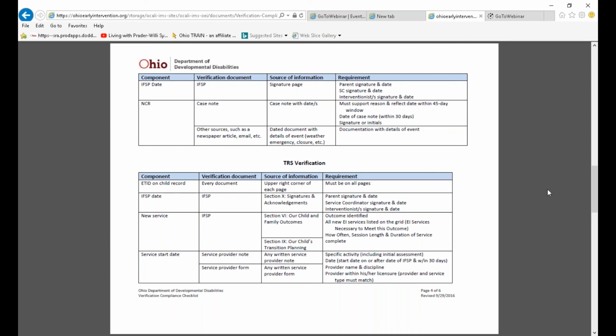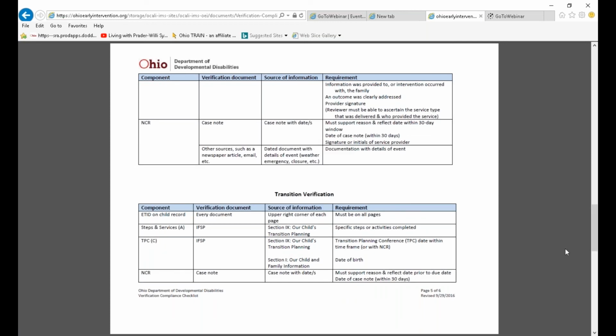So you will see the IFSP date, signatures and acknowledgments, what needs to be required: the parent signature and date, the service coordinator signature and date, the interventionist signature and date. Then for the new service, what has to be on the IFSP, but then look at the service start date, verification document, it's a service provider note. And then when you look at the requirement, it says the specific activity, the start date on or after the date of the IFSP within 30 days, the provider's name and discipline, and the provider's licensure. So can you scroll down? Is there any more? I think there is. Information was provided to or the intervention occurred with the family. An outcome was clearly addressed and the signature.